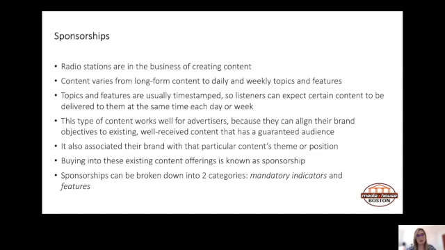So we've spoken about features already. And what did we say about them? Features reoccur at the same time, whether it's daily or weekly. Remember what we said about appointment listening? We know that something is going to be coming up at a specific time.